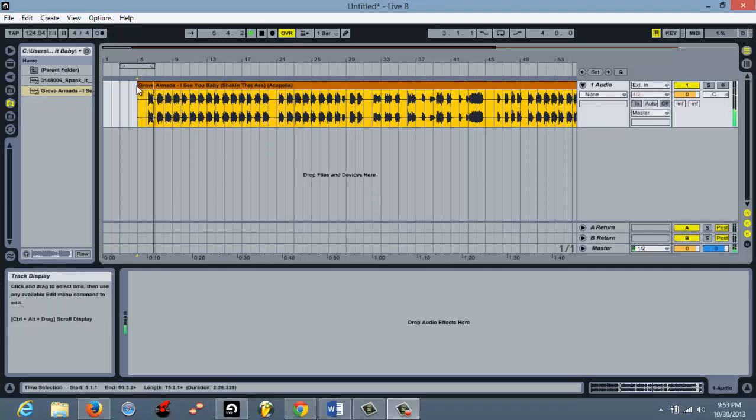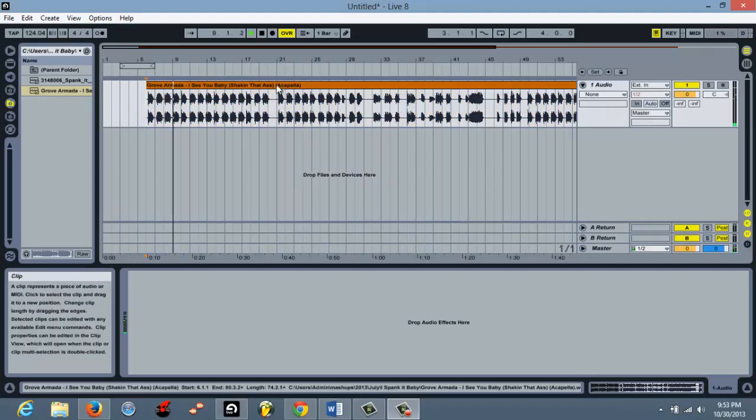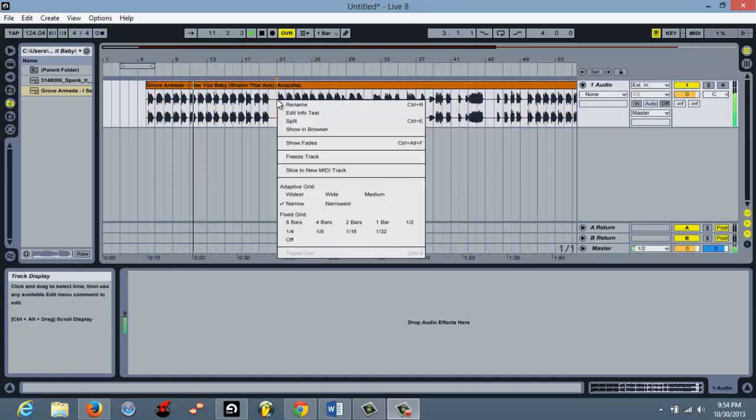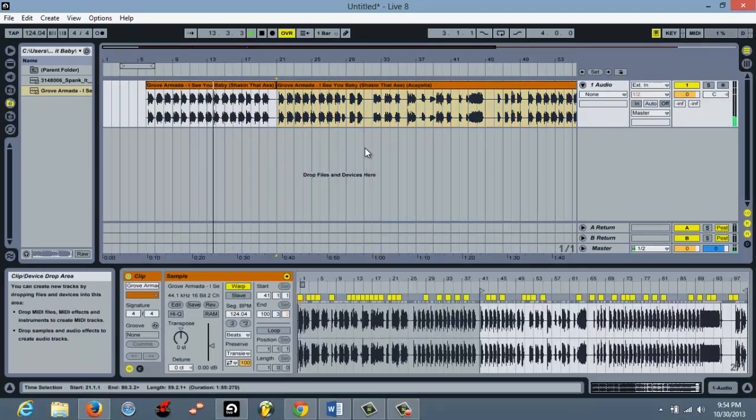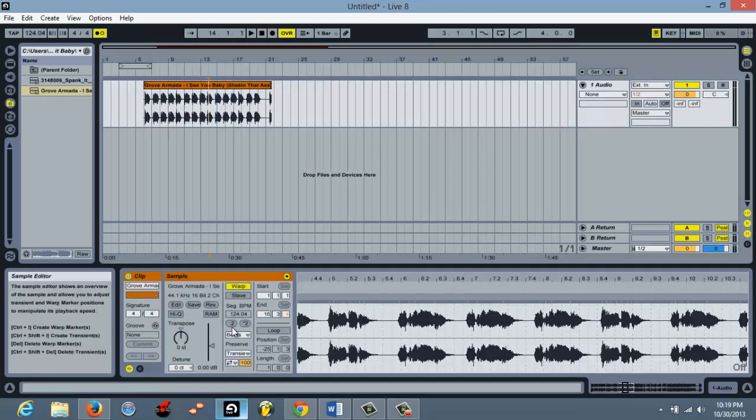I will do that by selecting the position in the clip and right-clicking and selecting split. Or we can also use the shortcut key Control E. Once we split them, we can go ahead and delete the rest of the track and just work with that main melody part that we can hear there.